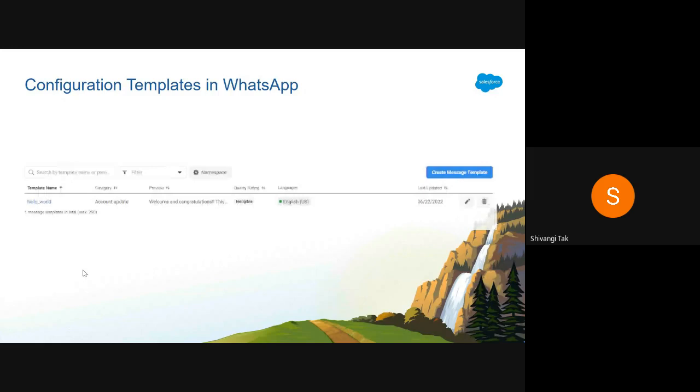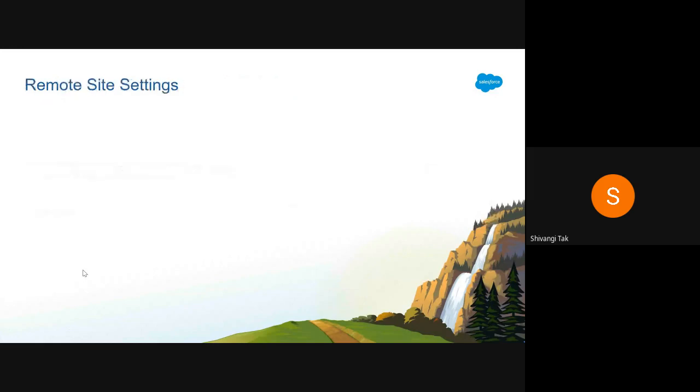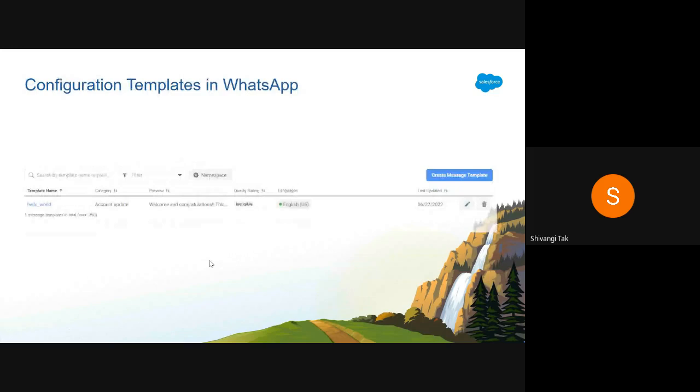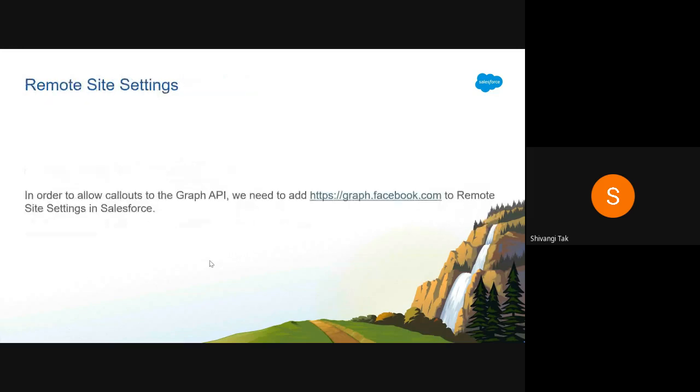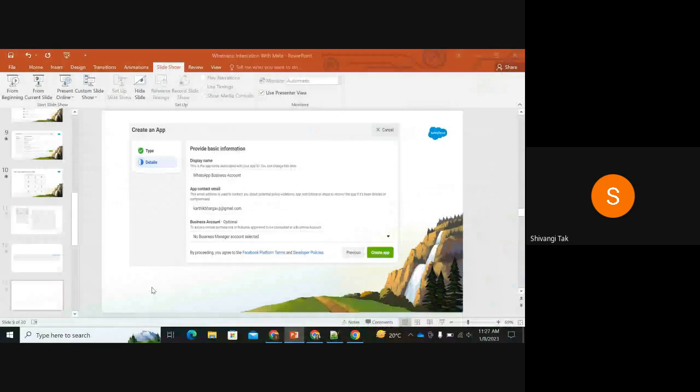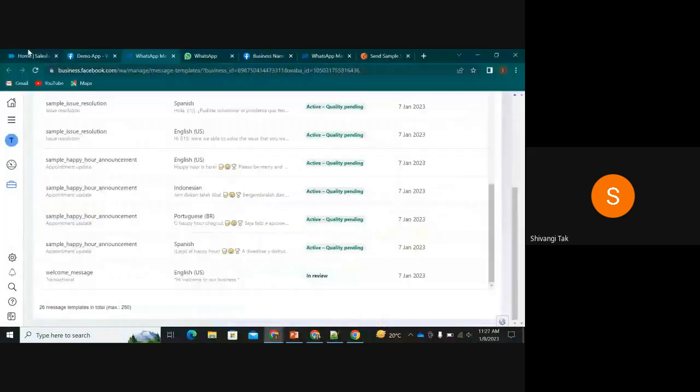So let's start with the remote site setting. If you need to allow your endpoint URL in another web service, you always need to create a remote site setting. So in order to allow callouts to the Graph API, we need to add this URL to the remote site setting in Salesforce. So we can easily add it in our Salesforce.